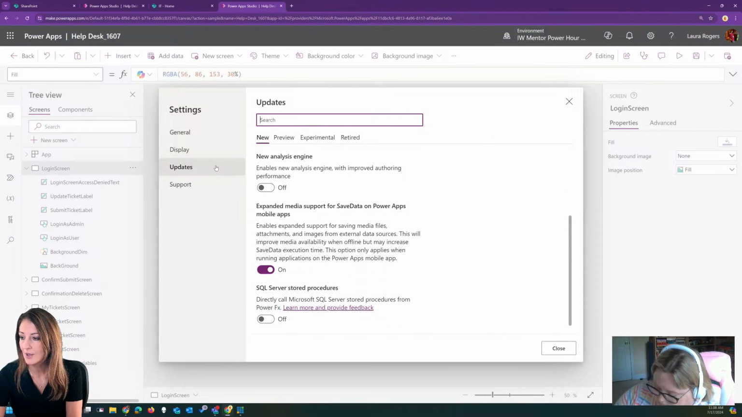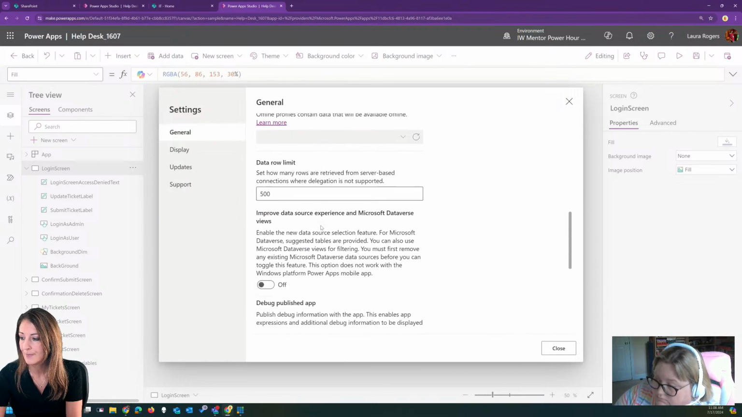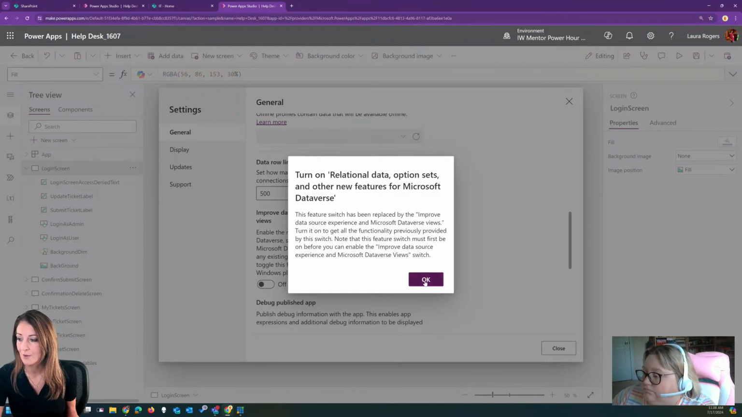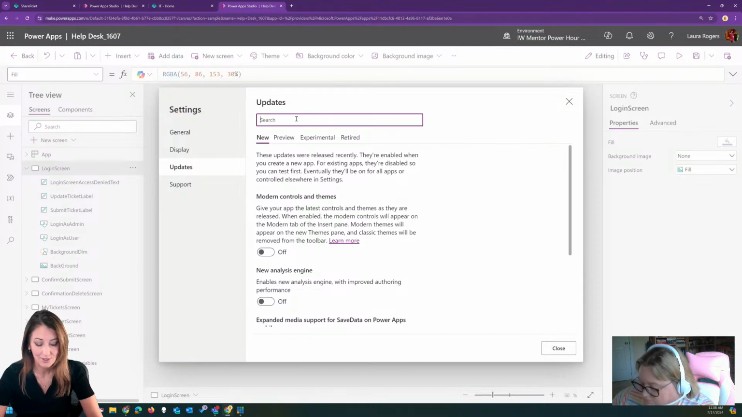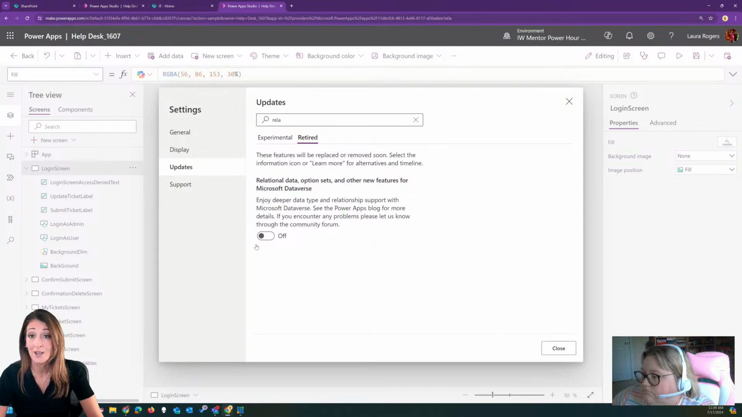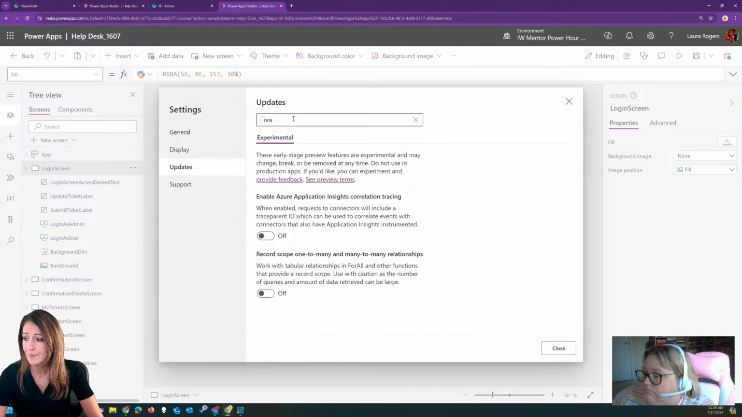Because when you try to turn on the Improved Data Source Experience, that's the thing that turns on the list of data sources on the left, it will tell you each of the other features you have to turn on first. So relational data, option sets, and other new features. So I have to go find that. As you can see, this is kind of a pain. Relational, let's see. Yeah, there it is. It's a retired feature. So you have to turn that on.